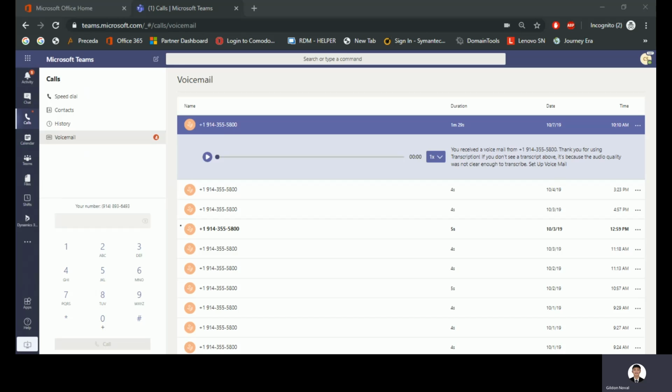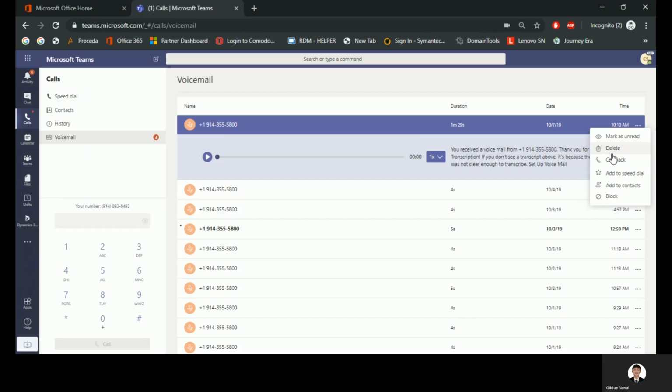So you just have to take note that once it's deleted, for example, either way around, from Outlook or from the Teams application itself, it will delete the voicemail. So if you delete this one from here, it will also be deleted from Outlook. So that's basically it for the voicemail part.